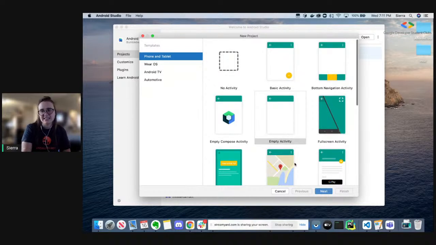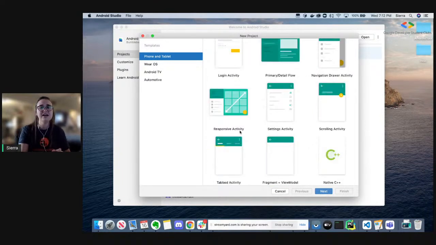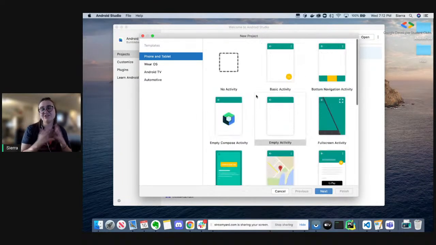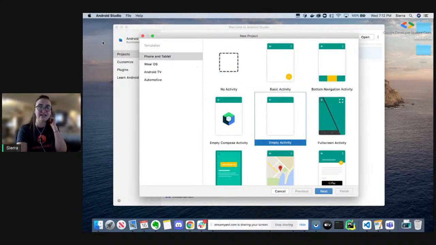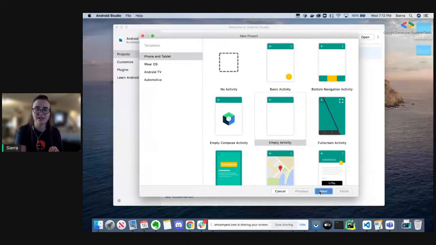And we see things like the map activity, a Google Play activity, and then we mentioned very quickly last time about Jetpack Compose. And so there's also now, in the newer versions of Android Studio, a compose activity so that you can get started with Jetpack Compose. So we're going to choose today an empty activity. It should be kind of in the middle of your screen if you haven't moved around too much. And you can just go ahead and click next on that.